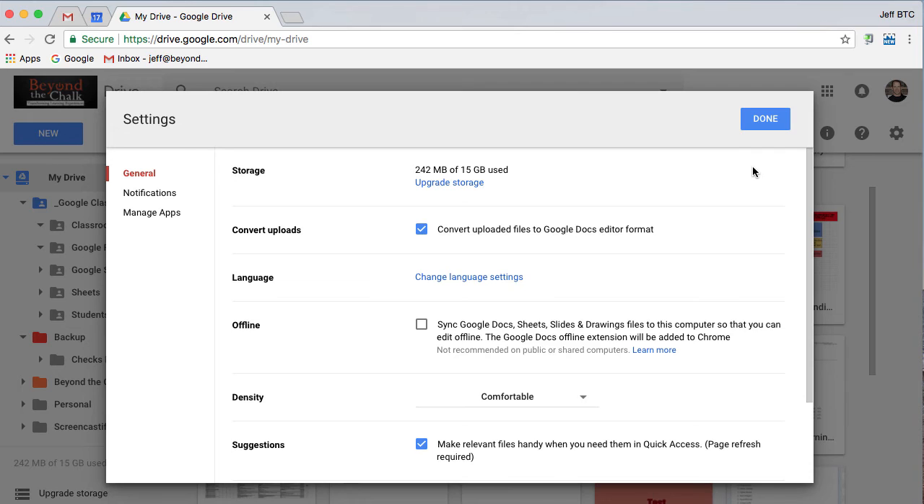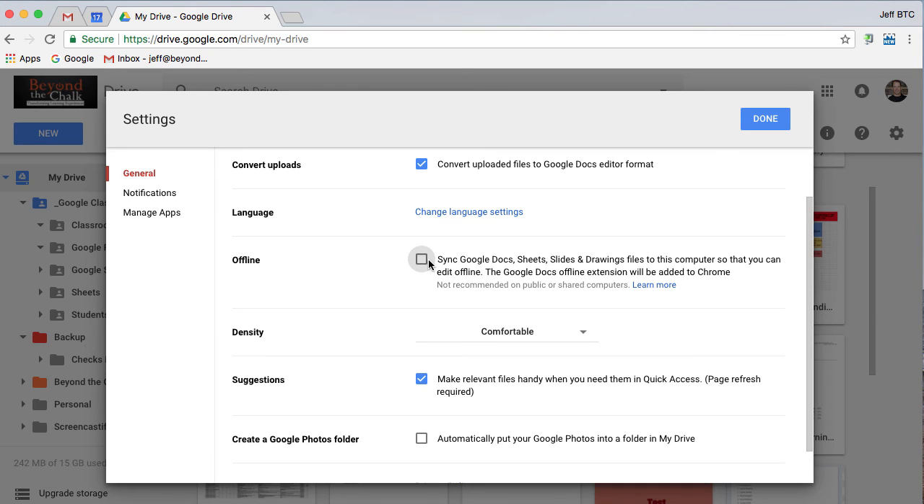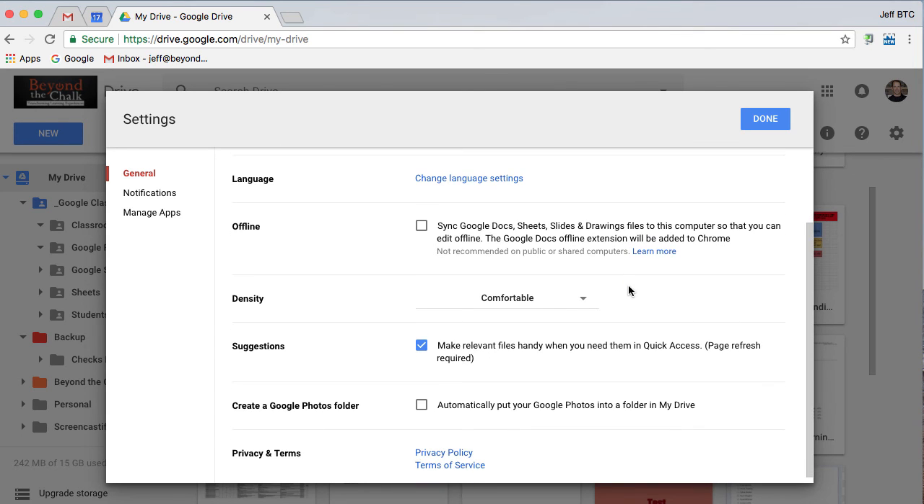So I'm going to turn this on. Notice I have 3 tabs over here, or 3 different indexes. General: notice it gives me my storage information. I can convert uploads, and we're going to get to that a little bit later, but note that that is here. I can sync Google Docs to work offline. And then here's the recommendation: make sure you don't do this on a public or shared computer.